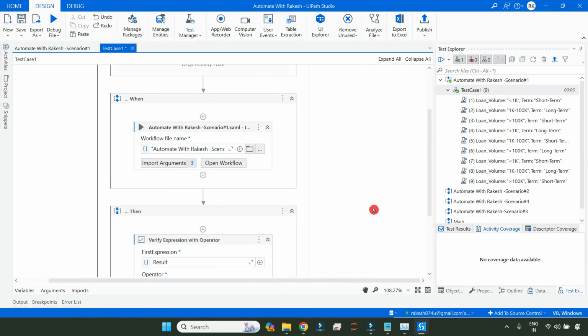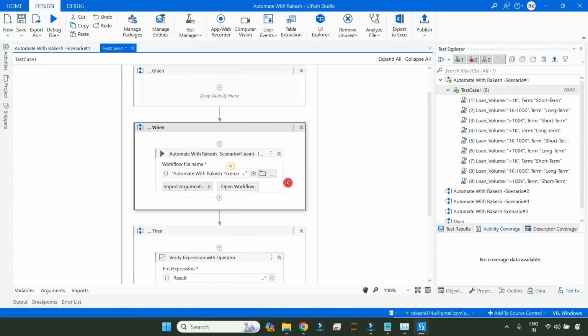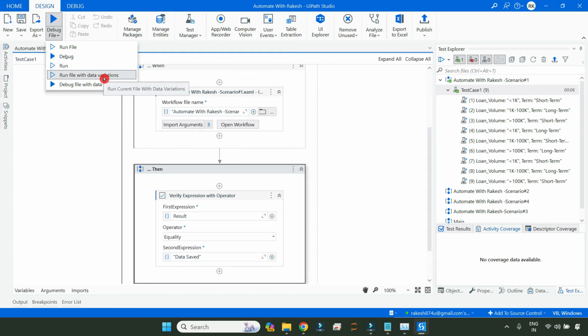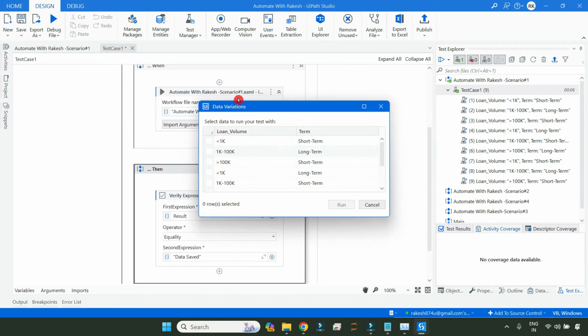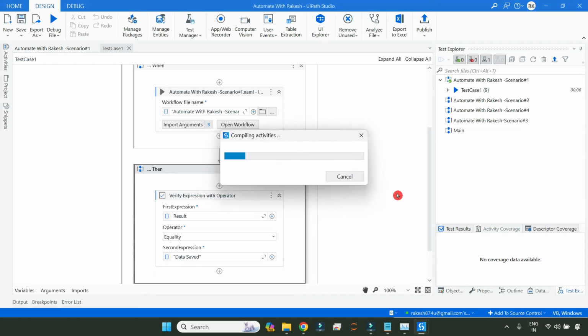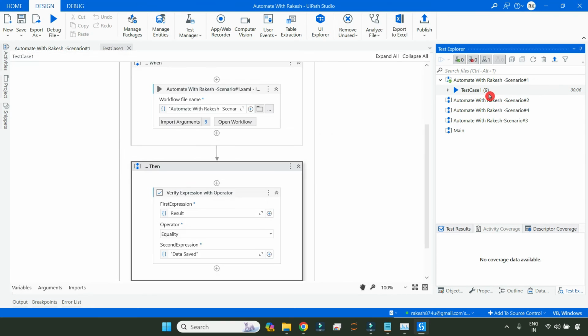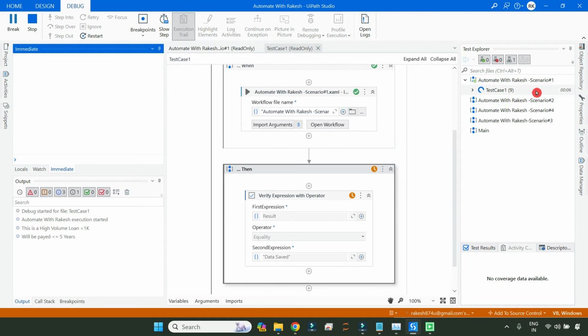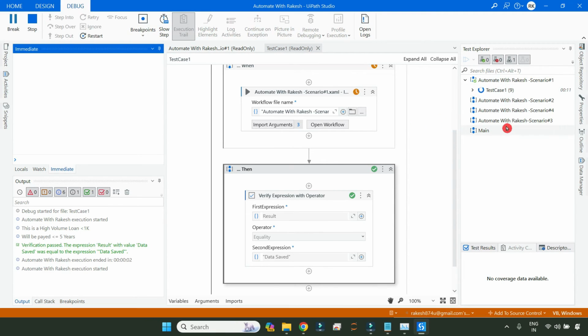So this is your workflow, which has given, when and then. Now to run it, simply click on this and click on run file with data variations, or just to see, simply hit on debug file with data variations. Now it is giving you all this data. Simply select all of them and click on run. So what would happen? Now all the 9 cases that were there in your Excel file will be covered one by one. Look at it.